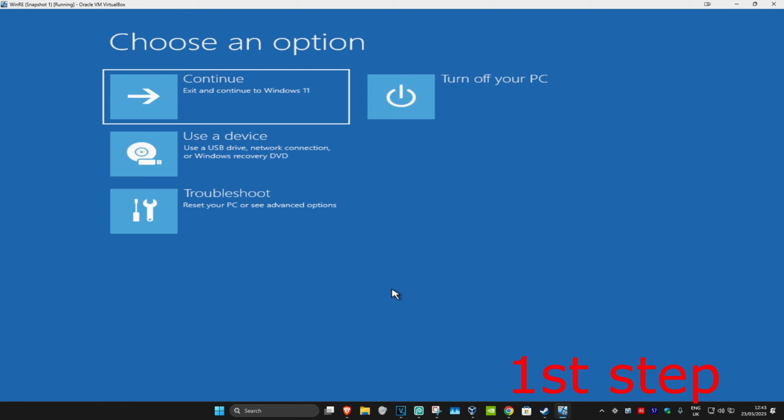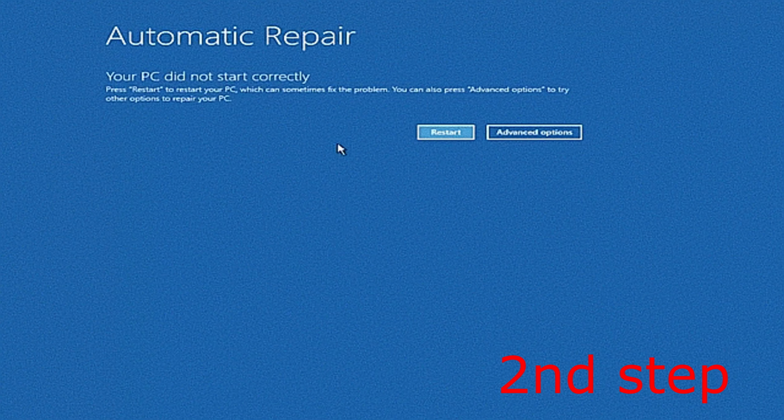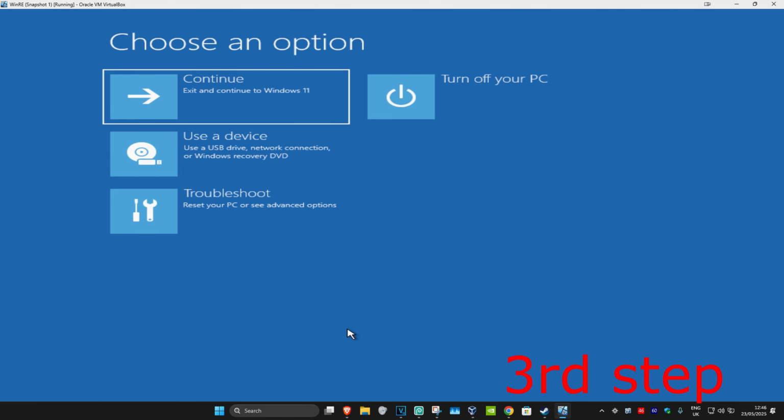You want to repeat this 3 times, and then on the 4th time when your laptop turns on, it will then take you into this screen. It's going to be saying that your PC did not start correctly. You want to click on Advanced Options, which will now take us to here.